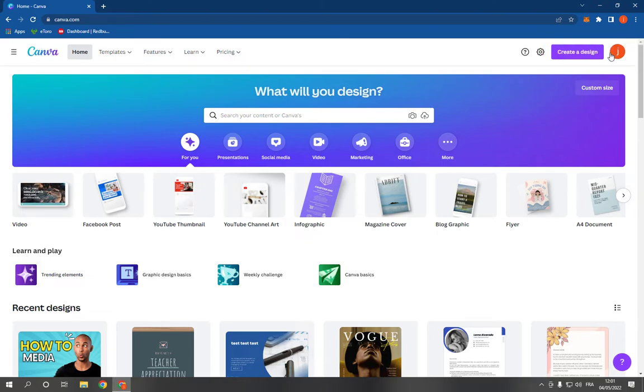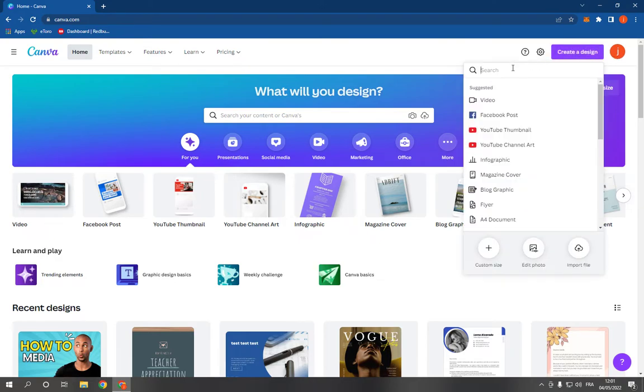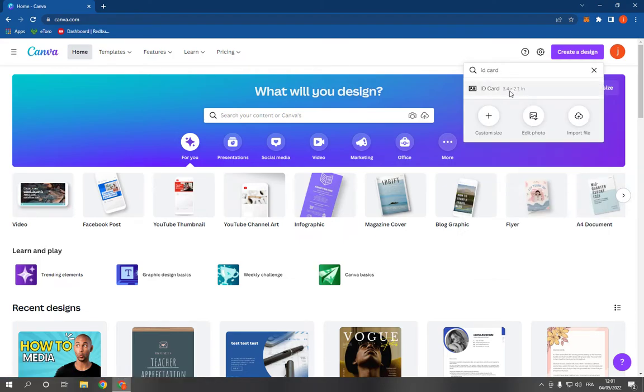Hello guys, in today's video I'm going to show you how to create an ID card on Canva PC in less than 1 minute. All you have to do is go to canva.com, log into your account, click on create a design, and search for ID card. Click on the first option.